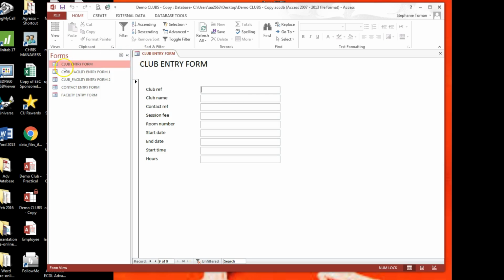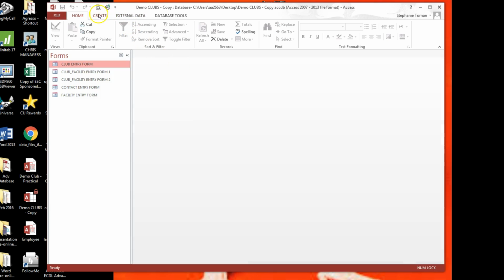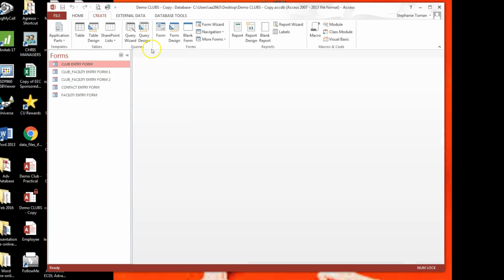Now, to create one of these forms, I'm going to create one from scratch. So I'm just going to close this form. We go into the Create tab. Remember that we use a simple form. A simple form will create a form from a table completely as it stands.